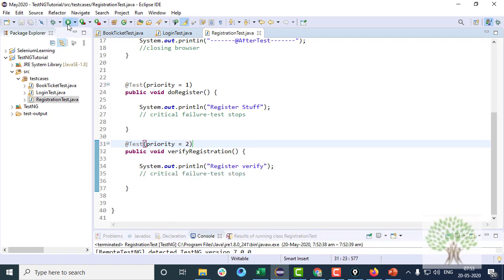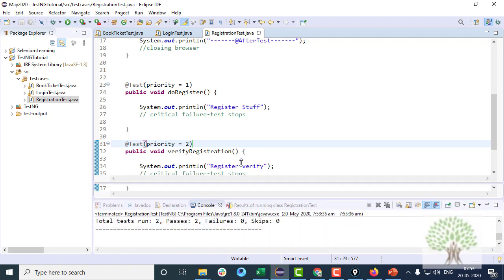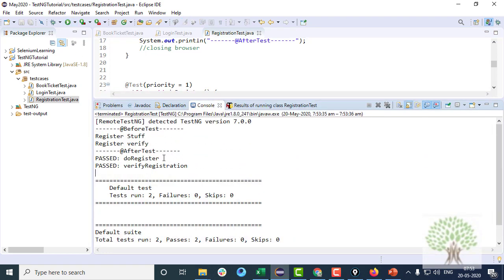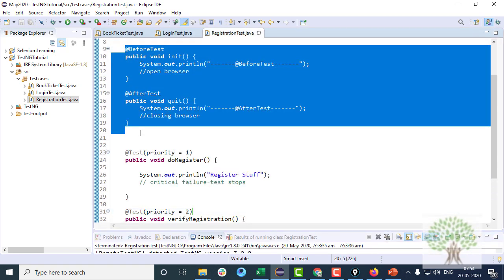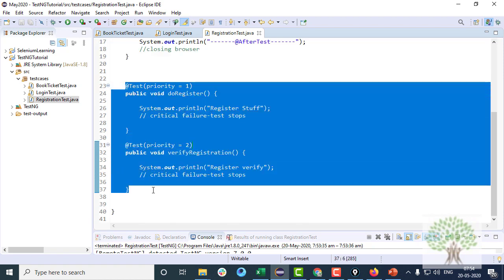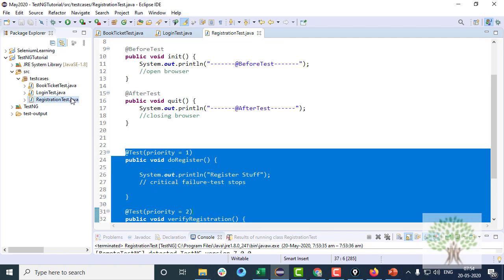So when you run the registration test, you will see that the test cases execute in between, and before test and after test execute in the beginning and in the end. Alright, so before test and after test will execute just once, before all the test cases and after all the test cases, in a single Java file, not under multiple Java files.